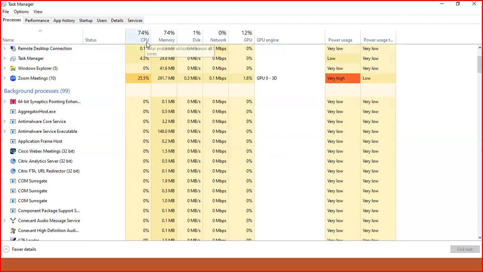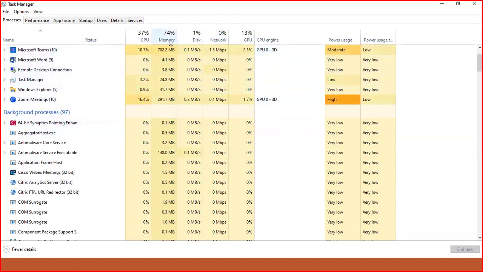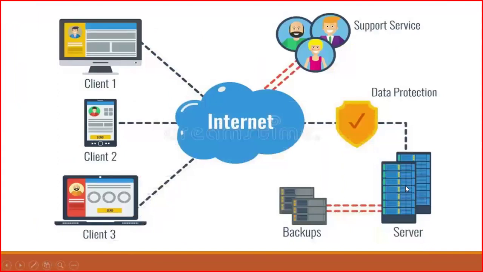If I am opening a lot of applications in my laptop, then the CPU utilization and memory utilization will increase. And if it reaches around 100%, then obviously my laptop will hang, right? In the same way, wherever you are hosting the application, for example on this server, if more users are accessing that application, then more requests will come to this particular server, and this server is going to be overburdened.